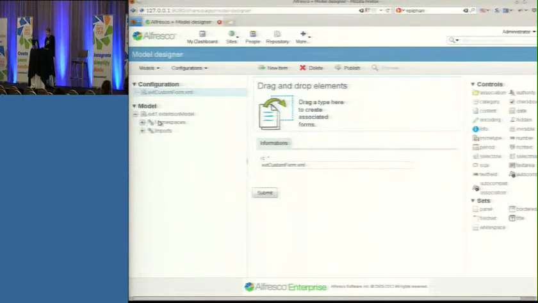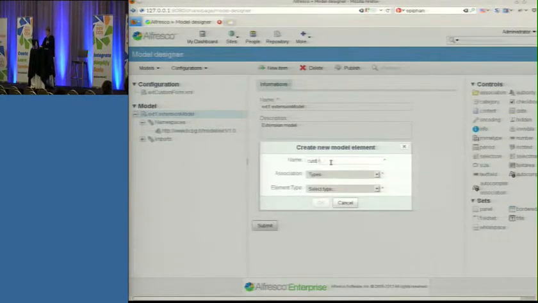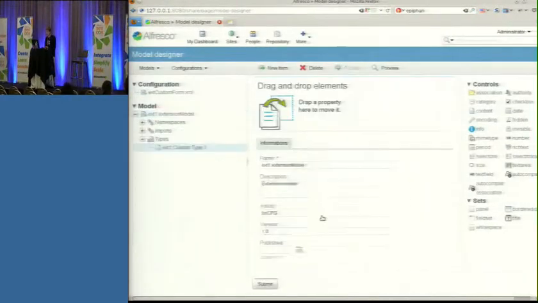So we come in. There's namespace defined. There's imports defined. And we can add new items. You can select new types, new aspects, constraints, imports, namespaces, data types. We can do a new type. We'll call this custom type 1. Are the fonts big enough? Yeah, OK. And you can say where the type comes from. We're going to do a content.